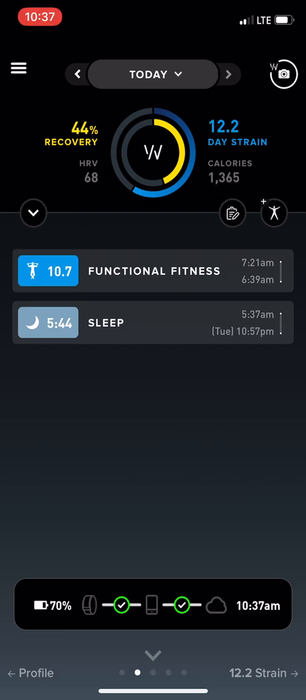I'm going to take the next 5 minutes to walk you through the Whoop app, how to use it, and all the different features, so that you know how to get through this thing on a day-to-day basis. So let's get right into it.